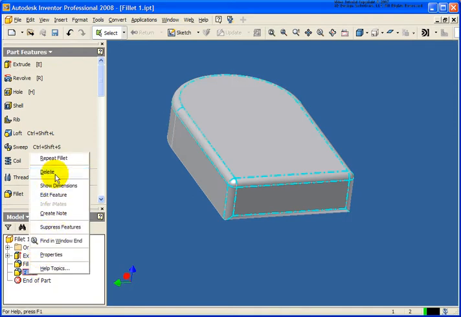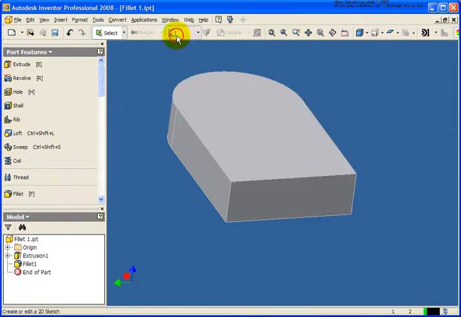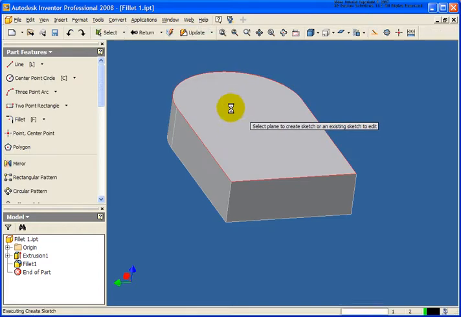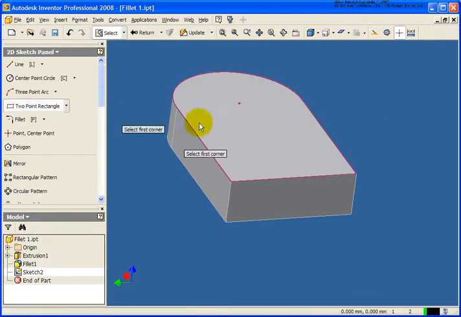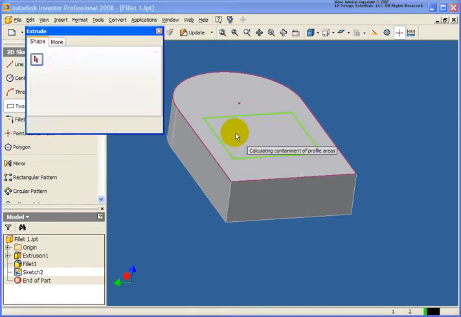So again, I'm going to go ahead and delete that. And I'm going to create a simple feature. Just make that top plane my active sketch. Just going to draw on a rectangle. And we'll go ahead and we'll extrude that.